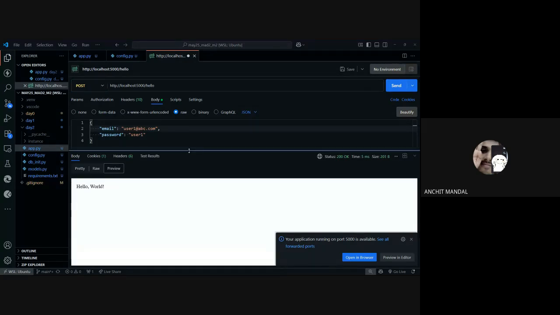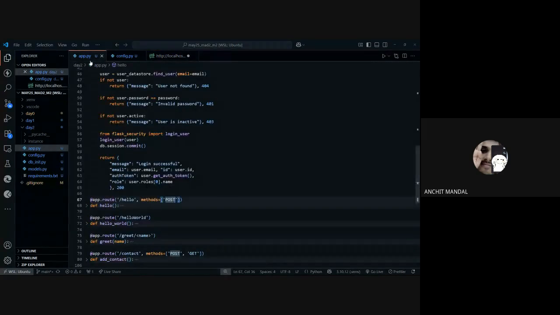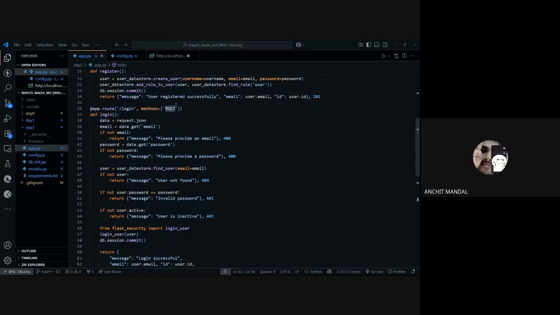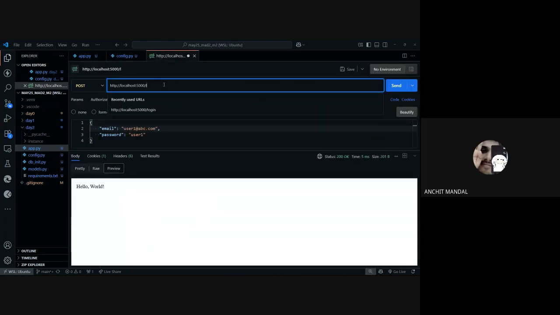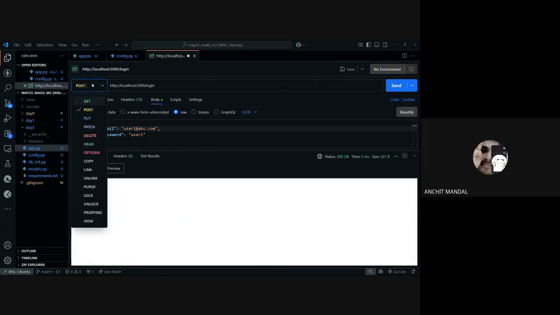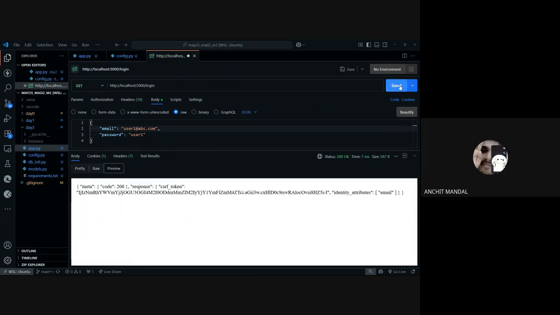So what am I trying to explain? In the login method, only POST is allowed. We have seen that we are trying with POST. That's fine. But if I have this login and I set it to GET and send, I am getting a response back, which it shouldn't be.